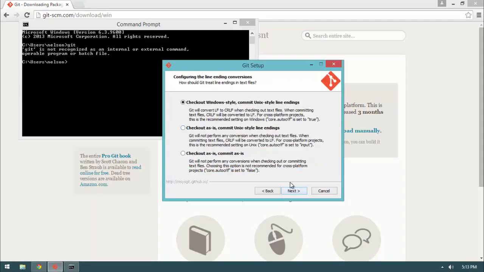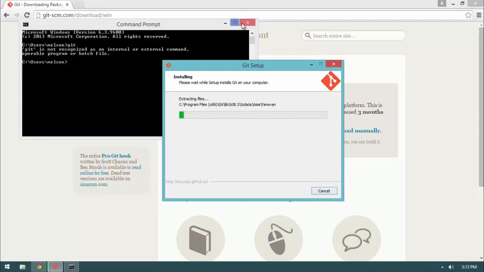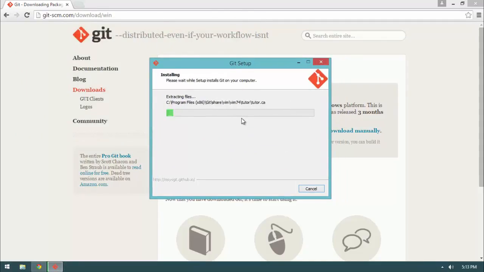I'll hit Next. For the line endings, I'm going to choose checkout Windows style, commit Unix style. That's pretty much the most common line ending implementation that you're going to see. So I'll hit Next, and it'll install. Now it's installing Git. Notice how I closed the command prompt window, because I'm going to be opening up a new one in a second. The reason for that is, because it's modifying the path, I want to make sure I get the new environment variable loaded into my command prompt.